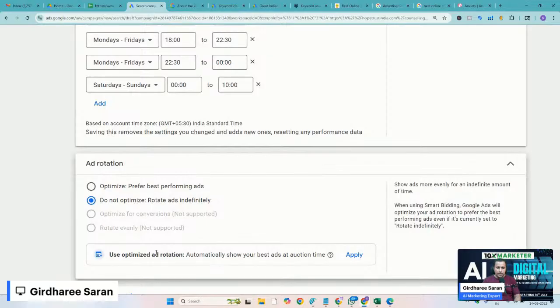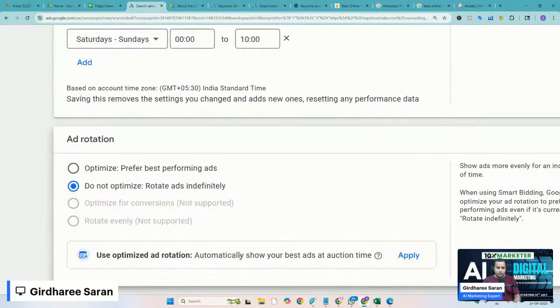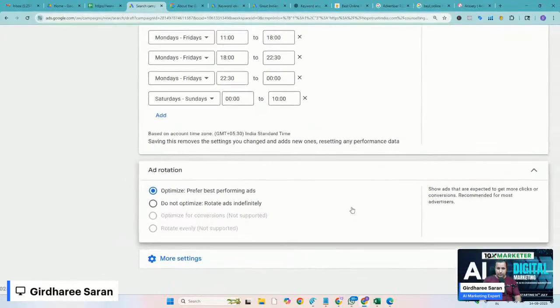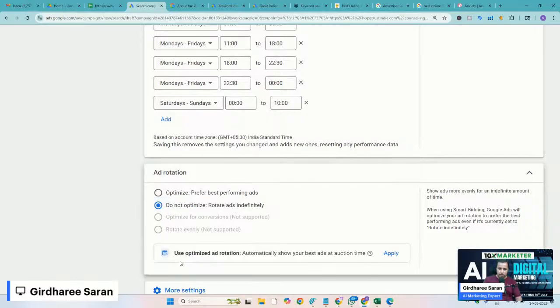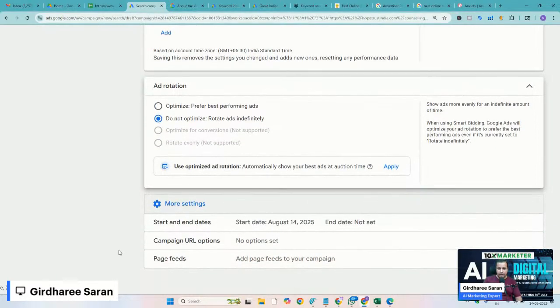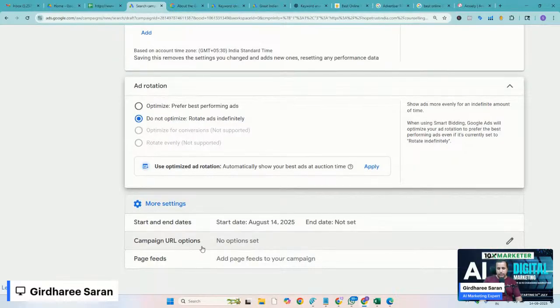If you want to apply this, you can apply this, which means best ad in any auction time, automatically it will choose the best ad, but it will still keep rotating. So you can also apply this if you want. This will additionally improve your ad copy, and it will still give you some A/B testing data if you choose this option.